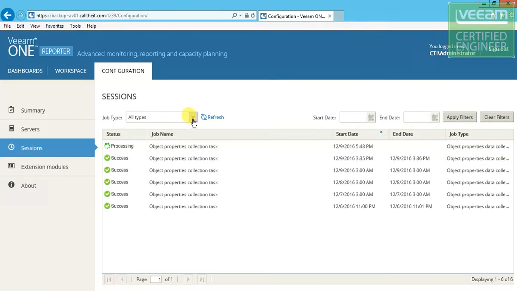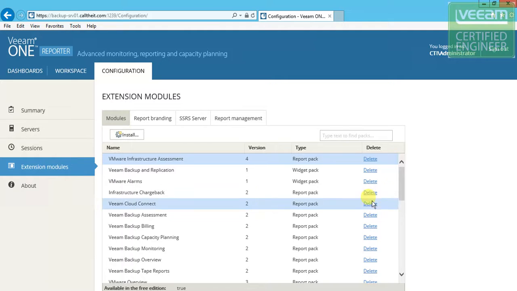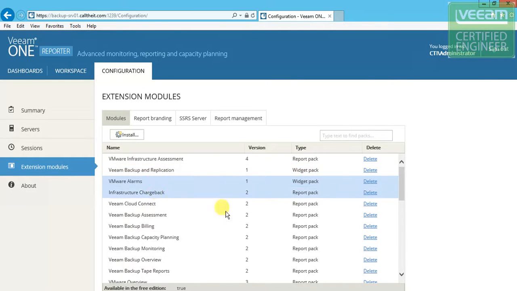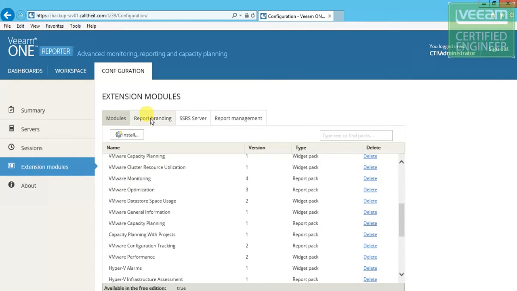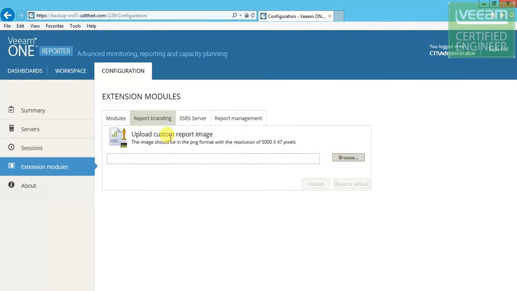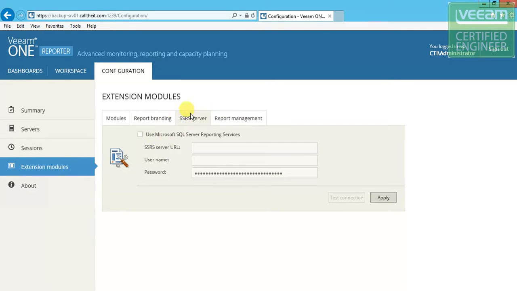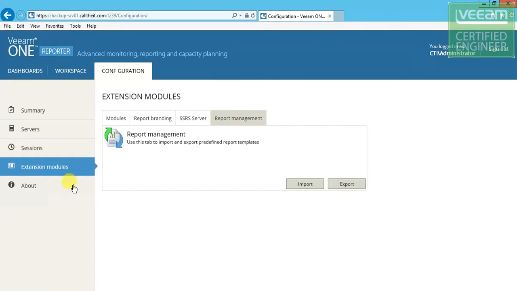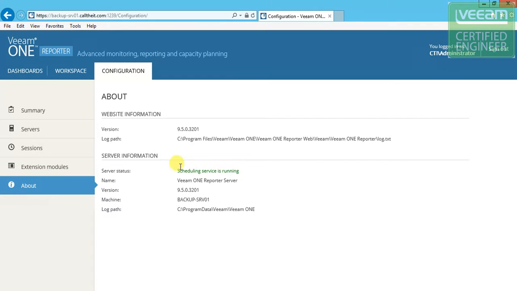All types of jobs, extension modules, what you have here. See the report track widget under reports brand. Probably you can upload a custom report image. That's your SQL Server Reporting Services. The report management, and this is about the configuration. This gives you a lot more details.